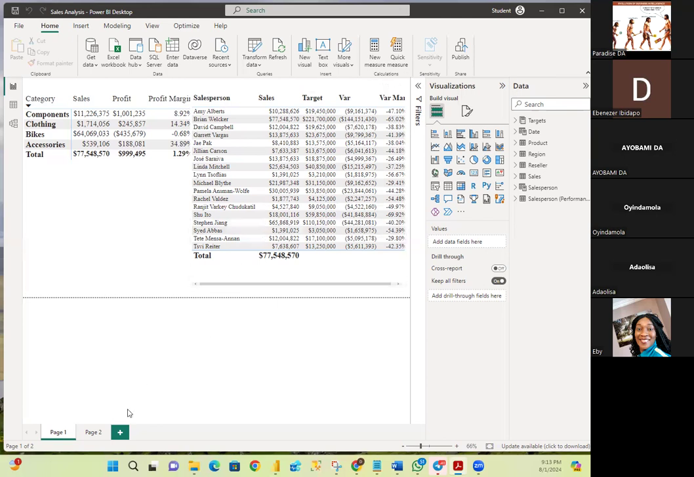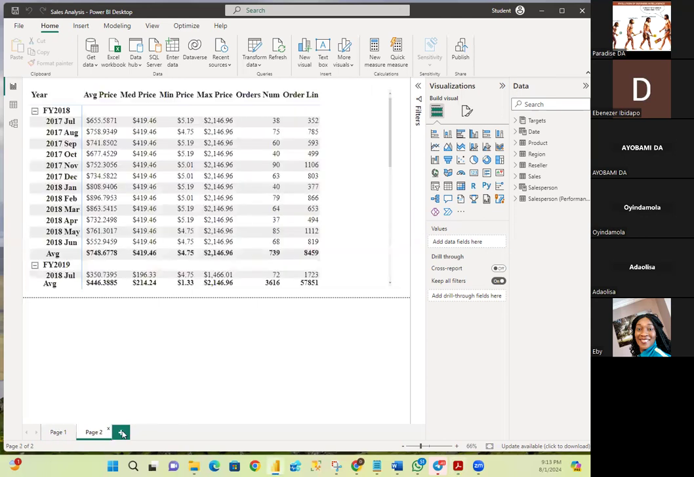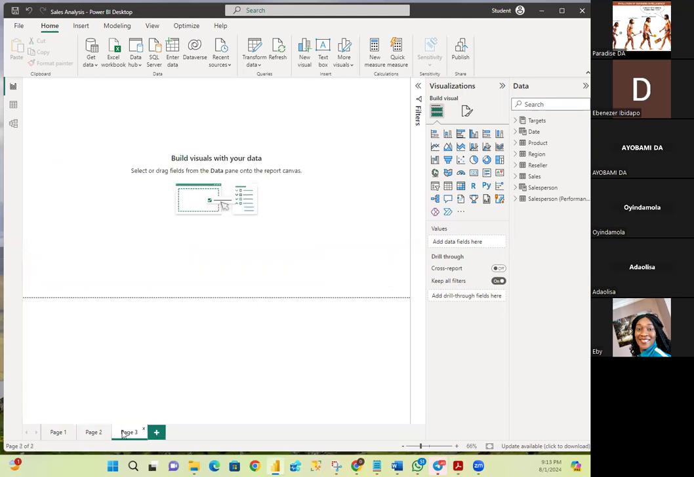Now, we have 2 pages here. Add the second page. Click on the plus sign. Double click on it and call it overview. Have you done that?